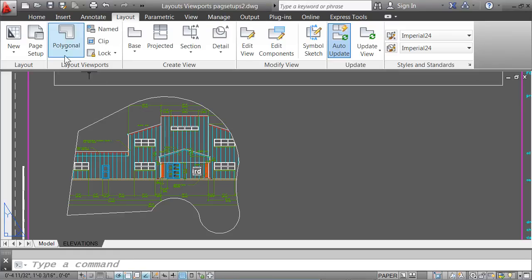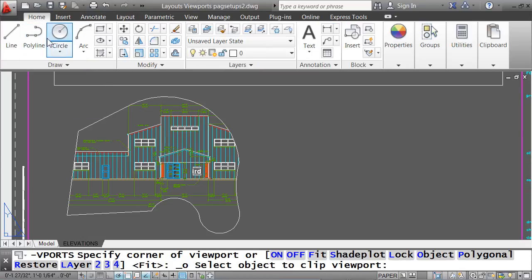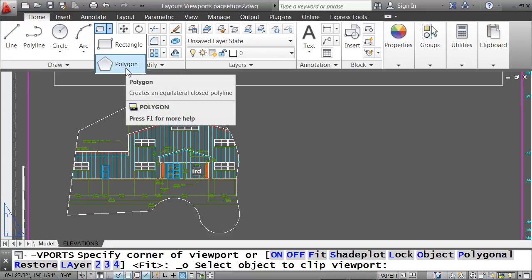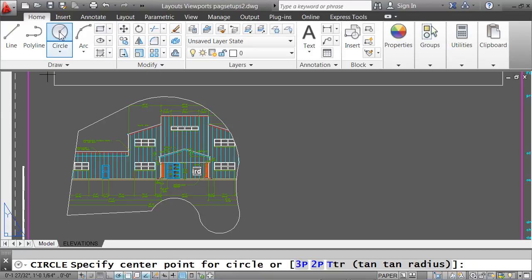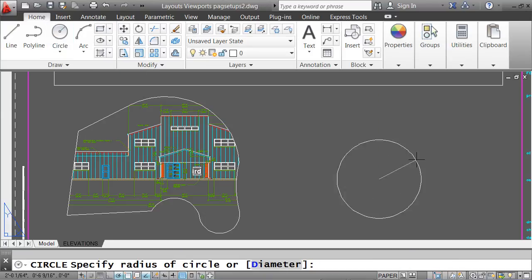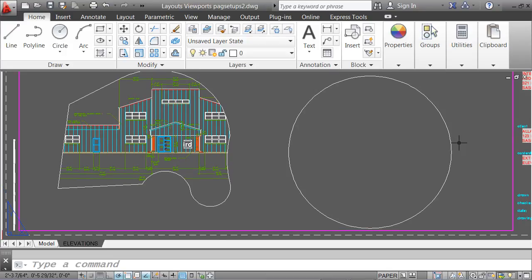And the last viewport that I can create is from an object. I'm going to select the Home tab, and I could create rectangles or polygons, but no, I don't need to use those objects because that's how I can create layouts. But I'm going to create one by a circle. So I'm just going to create a big circle right here. So if I have that circle, I can create that as a viewport.